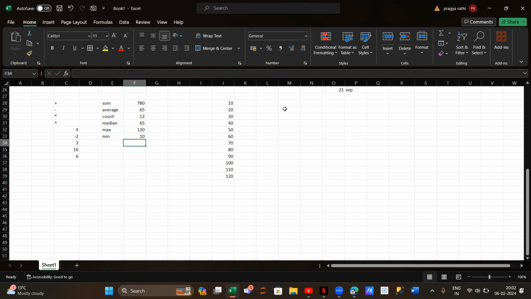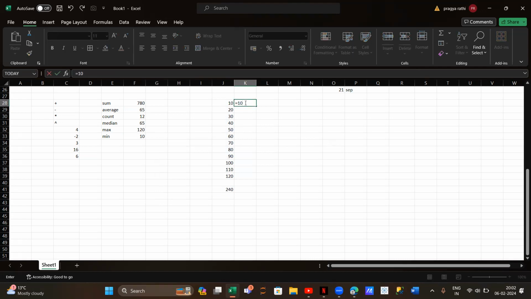So let's move forward. What I want is for all these numbers to be divisible by 240. So how can I do it? I'm using an arithmetic operator. I'm selecting this and it should be divided by this. So here you can see I'll get it.